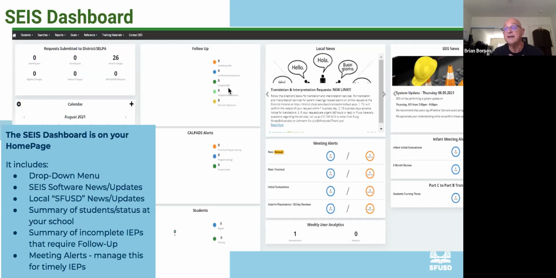Unsigned IEPs. IEPs need to be signed by parents. They don't always sign them, but we are under the obligation to get that signature. It can be obtained at any point after the IEP meeting has been held. The sooner the better. And unsigned amendments. And then this is a part that says electronic signatures, and that just tells you if that IEP or amendment is out for electronic signature. And if you click on any of these with the numbers, you're going to see who those students are and who the case managers are.